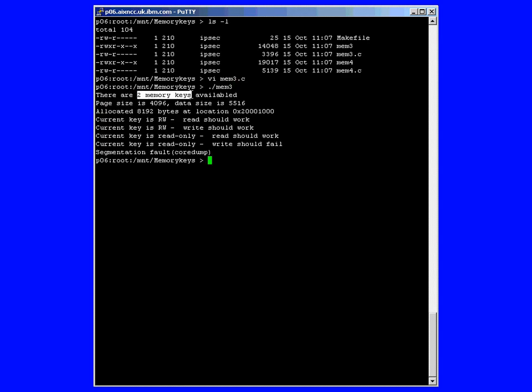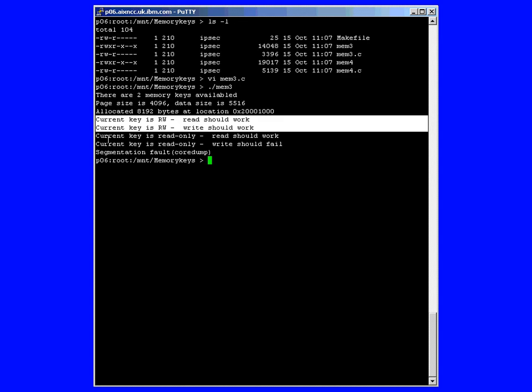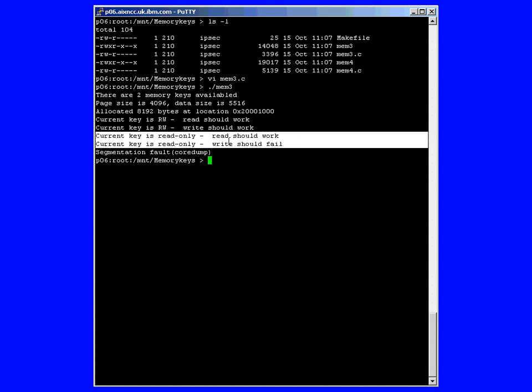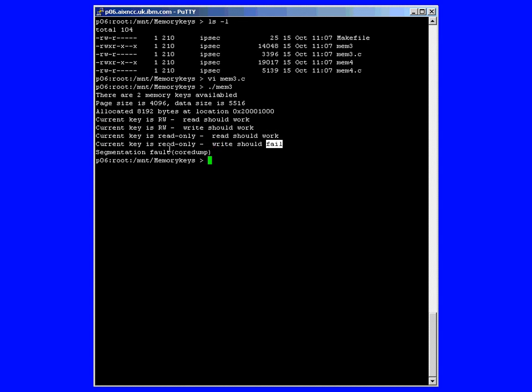So we can see here we get 2 memory keys, a disappointingly low number of keys that we have access to as a user program. We find that it's just a regular program, so we've got 4K pages as you might expect. Data size is a bit over that, so we round that up to 2 data pages, and we can see here the address has got zeros in the bottom bits as it's page aligned. Then we can see we use the read-write key, the reads and writes should work. Then we went to read only, and the read should work and the write should fail, and we've got a core dump.